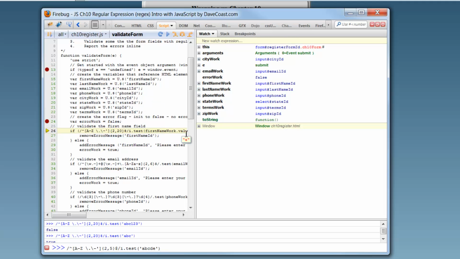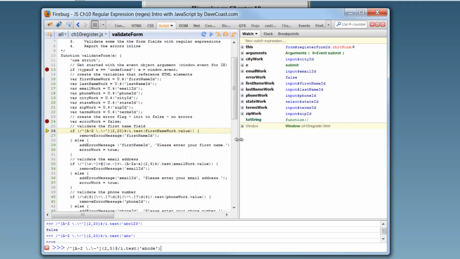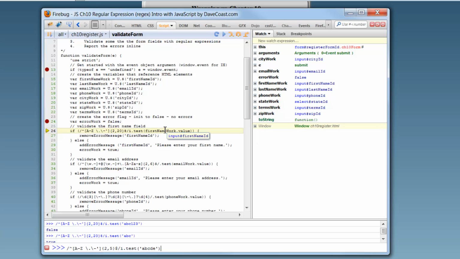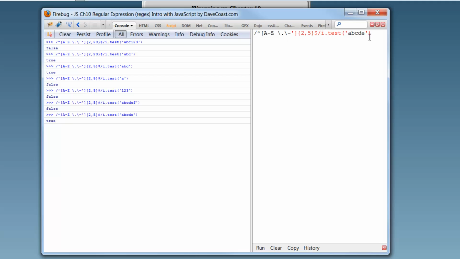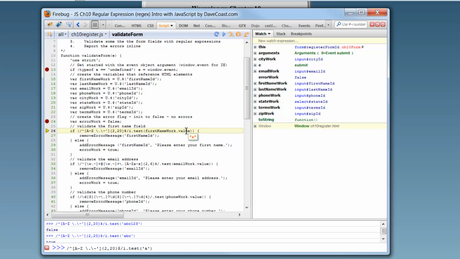So that's what we are dealing with here, with this first name, and the value is just an A right now. As we just saw, just an A is not going to work. If I change this to just an A, basically that's the same. The only difference here is the 20 instead of the 5. Let's run. So that should be false. Let's go back to our script. I'm just hovering over value here. It's showing me it's an A.